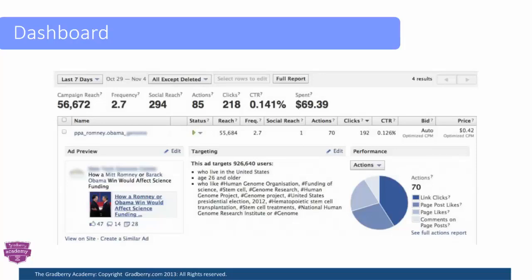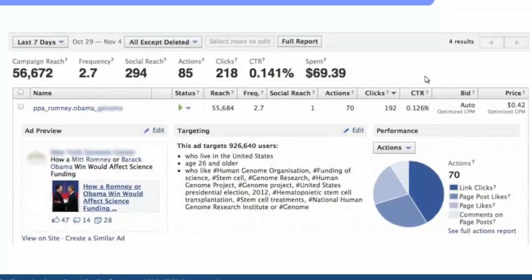ad dashboard. So if you look here, we can see the total amount that was spent during the overall campaign, and we can see how many clicks happened as well, the price that was set in optimized CPM. So this was an optimized CPM campaign, and here we can see the actions that were taken as well. So it was 70 actions, the overall social reach, frequency, the reach as well, and of course the status. So if it's green, it usually means that the campaign is currently running.